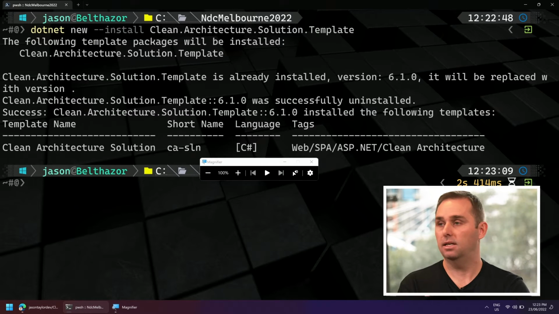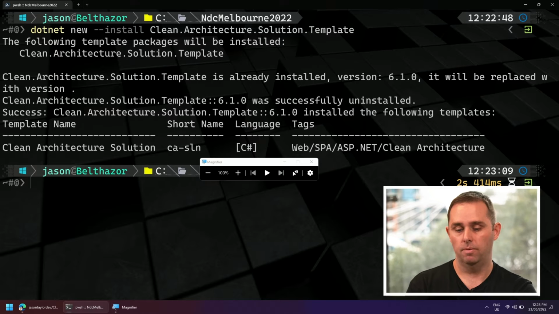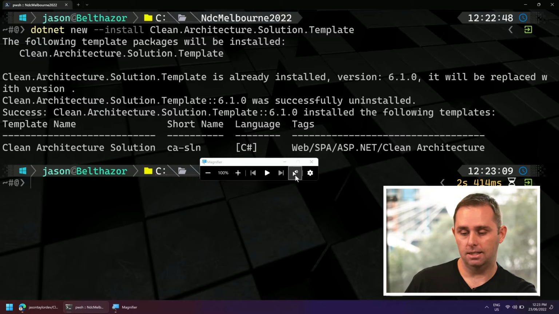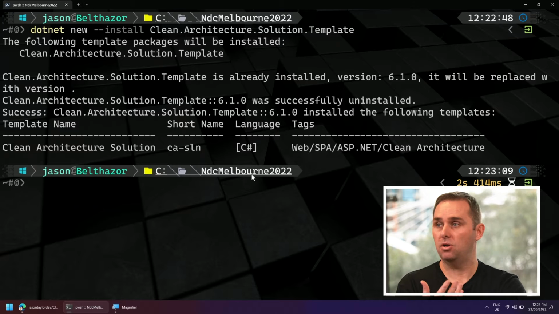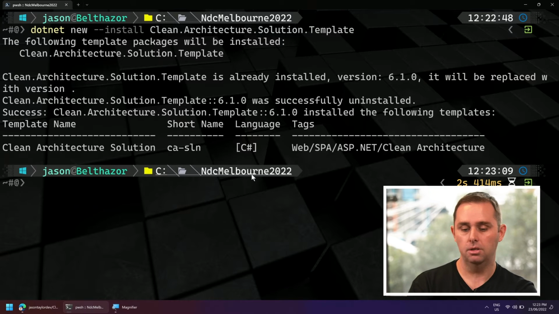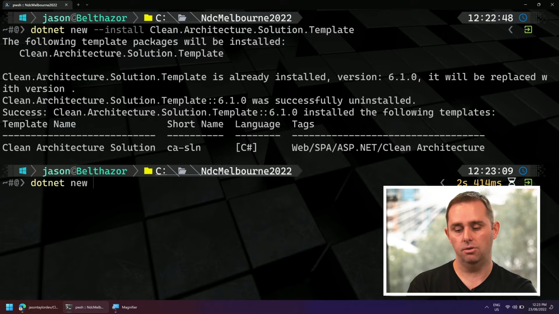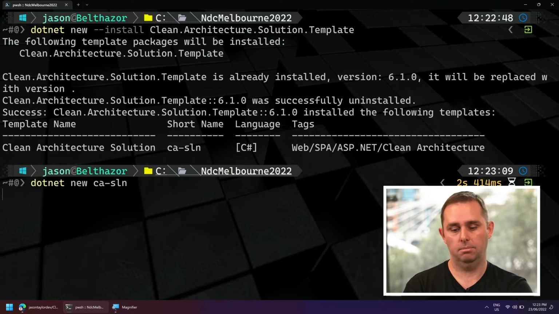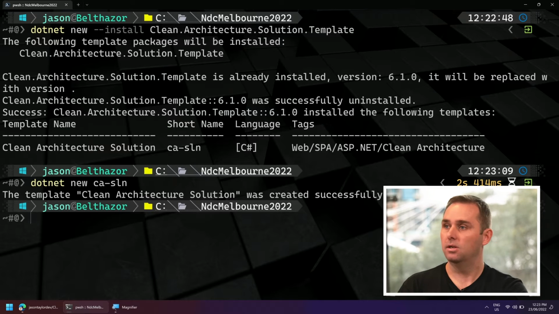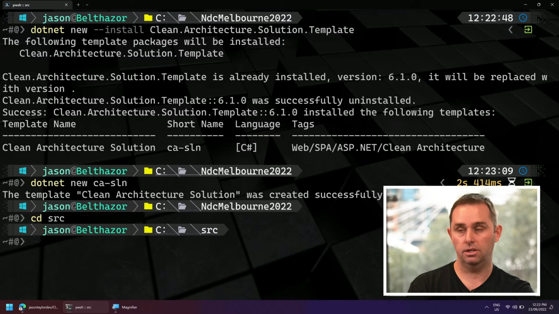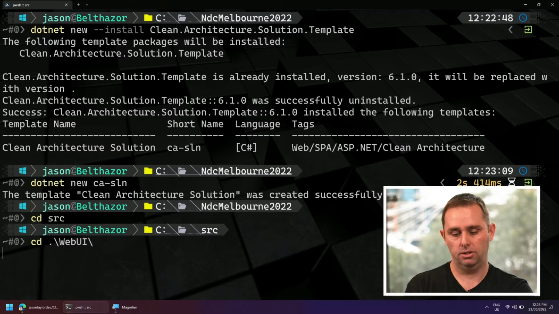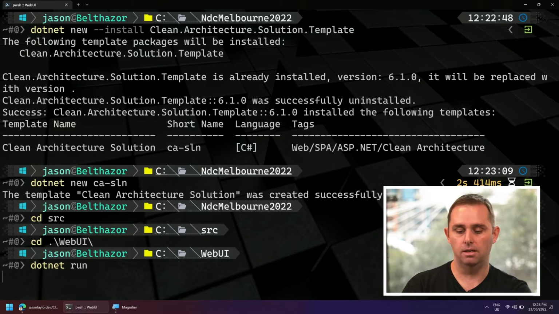You can see that the latest version is 6.10. So now I'm in my NDC 2022 folder, and I'm ready to create my new NDC 2022 solution. Couldn't be easier. dotnet new ca-sln. Press enter, done deal. So how do we get it up and running now that the solution's been created? All we have to do is jump into the src directory, into the WebUI directory, and hit dotnet run.